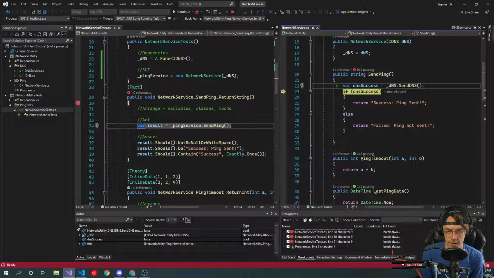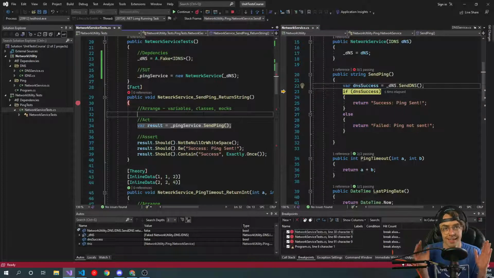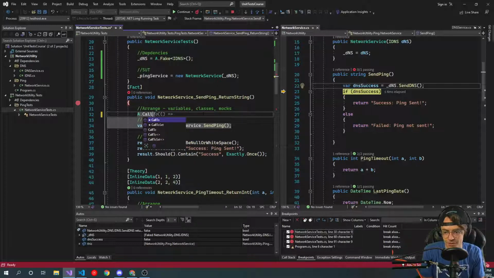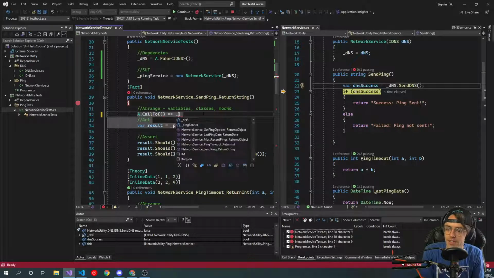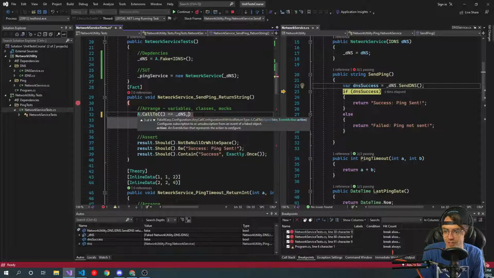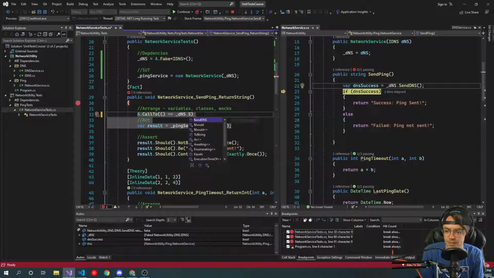So how do we even get past that? What's the protocol to get past that? And that's a mock. That's it right there. That's the whole entire thing I was trying to get to. Hopefully you got that. So what's going to happen is we're going to go in here, we're going to go CallTo. We're going to go like this. I hope I just blew your mind. So we're going to go DNS, then we're going to go .SendDNS.